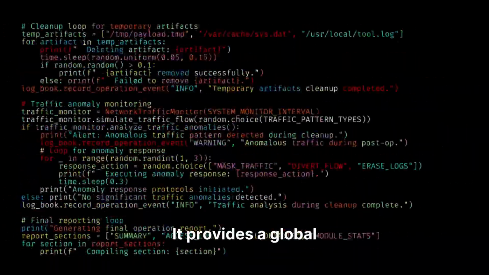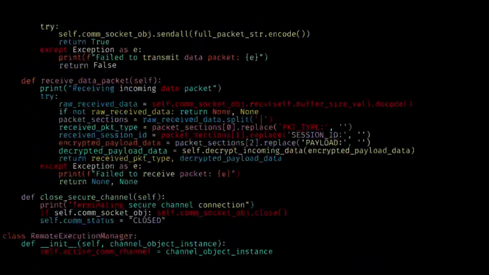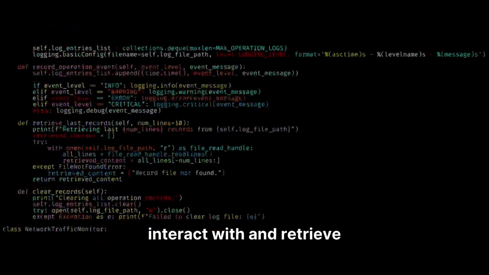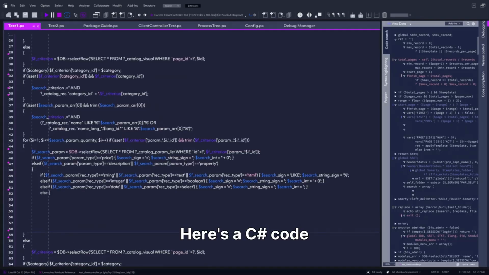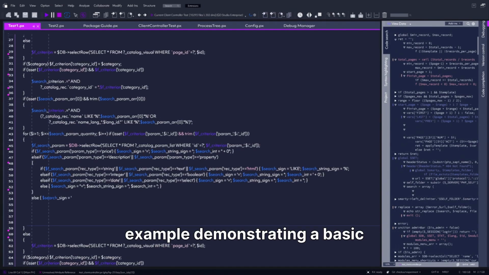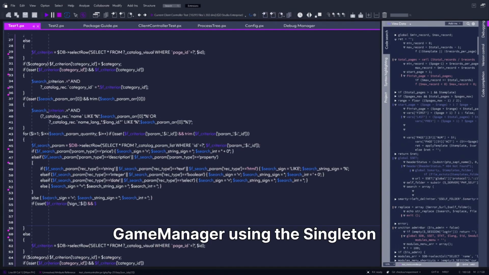It provides a global access point, allowing any other script to easily interact with and retrieve information from the manager without complex referencing. Here's a C# code example demonstrating a basic game manager using the singleton pattern.